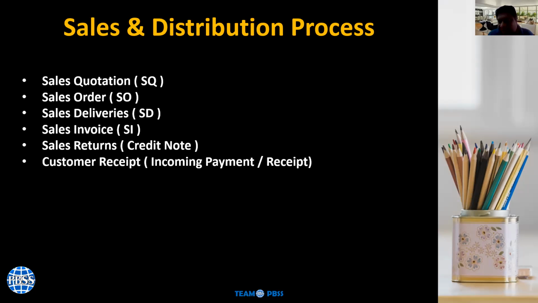It's called sales return. So there are 2 return types, sales return and market return. Finally, we are receiving money from customers for our outstandings. It's called customer receipts, or in SAP, incoming payments.